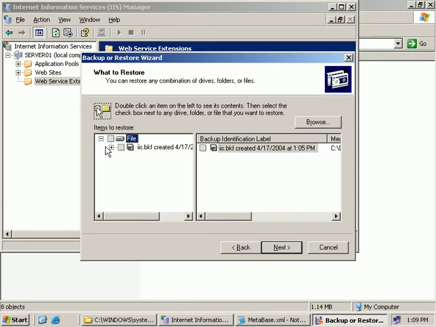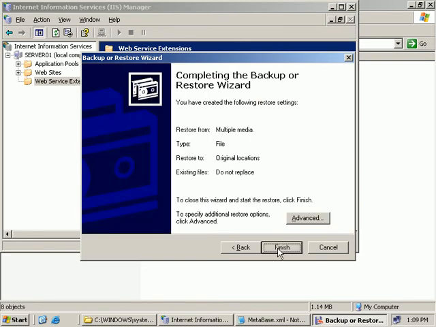So we'll expand that. And we can see that this backup contains items from our C drive and our system state. So we'll select both of these, and we'll choose Next. Now we get our standard summary screen telling us that we're about to restore from a file backup, but the default is to not replace existing files. Now that might be okay if your original files have been deleted, but if they exist but are corrupted, then this might be no good to you.